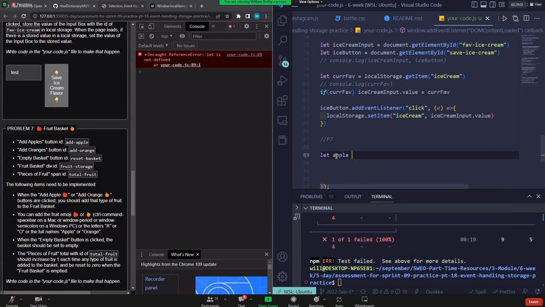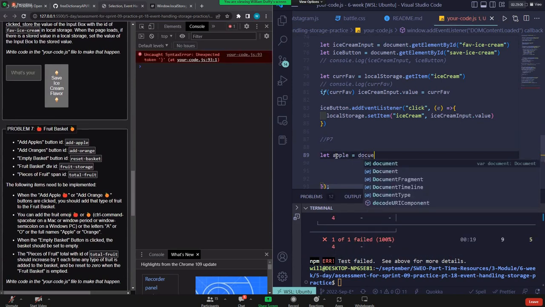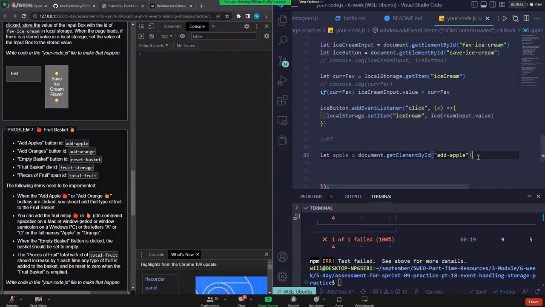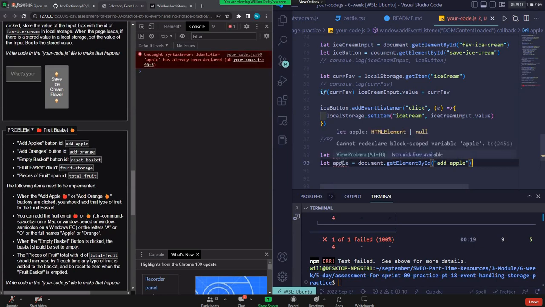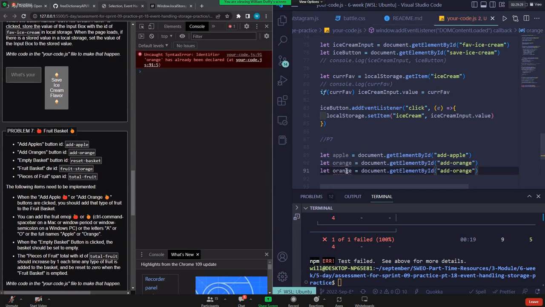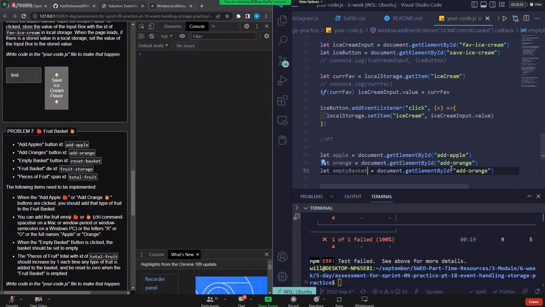Let's call it our apple. It's going to be our document get element by ID, passing in add apple. Cool. And let's get the other ones. So oranges, orange, and it's add orange. Then we have an empty basket. So let's just call it empty basket. And its ID is reset basket.